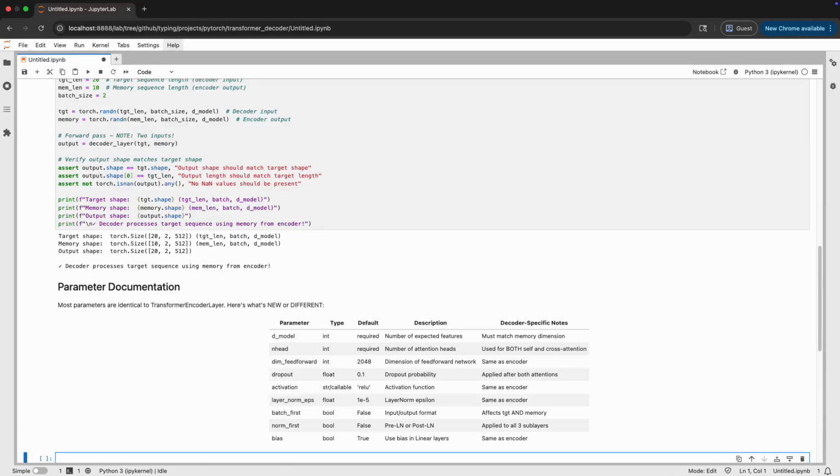Let's look at the parameter documentation. Most parameters are identical to TransformerEncoderLayer, but there are some important decoder-specific notes. The d_model parameter must match the memory dimension. This is crucial. The nhead parameter is used for both self-attention and cross-attention. The dropout is applied after both attention mechanisms. When batch_first is true, it affects both target and memory tensors. And when norm_first is true for pre-layer normalization, it's applied to all three sublayers in the decoder.